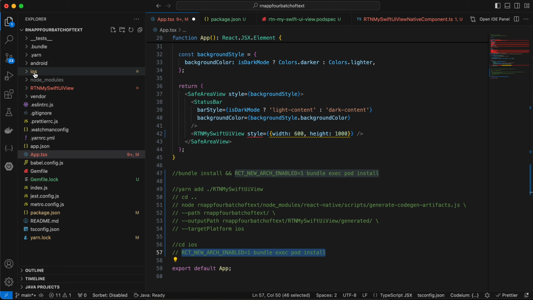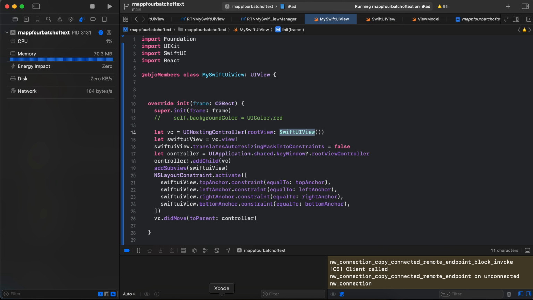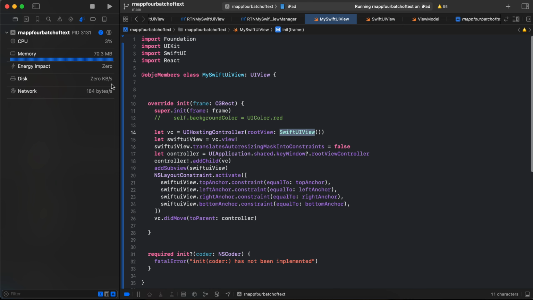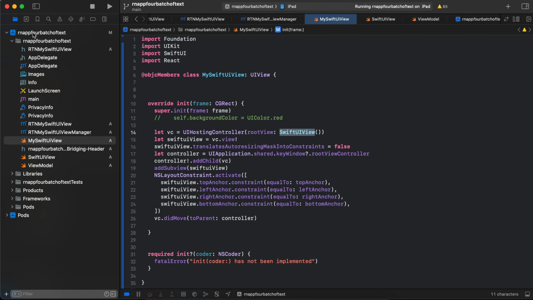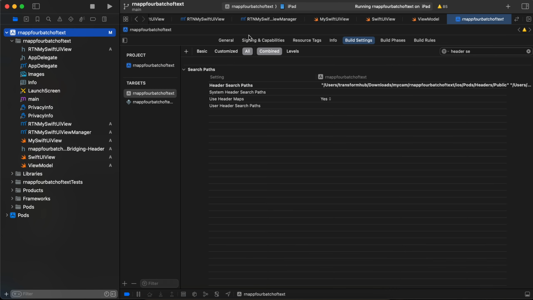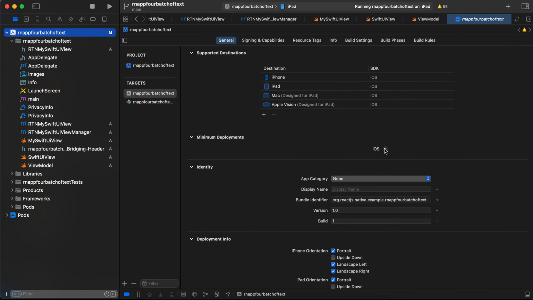Then you will have to open the xcworkspace of iOS inside Xcode. I have already done that. Then over here, go to your project. Firstly, you will have to go to General, and here you will have to update the minimum deployment to at least iOS 18. If you are running it on iPad, make sure you add iPad as well by clicking on this plus button. And again, we'll come back to the documentation.